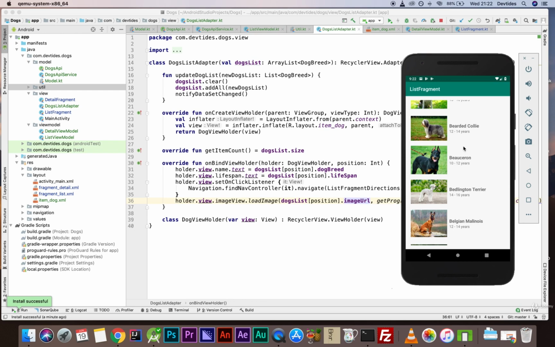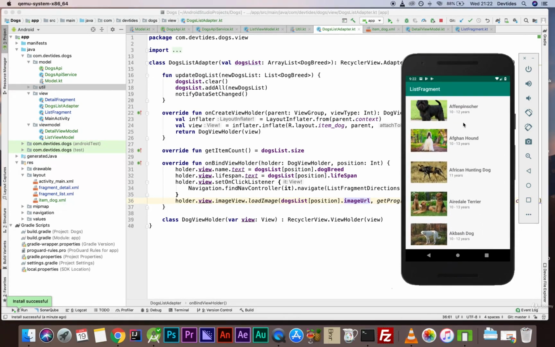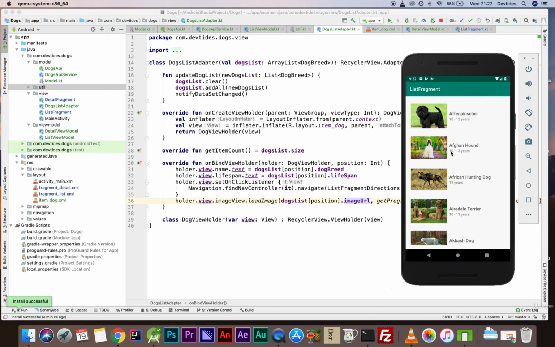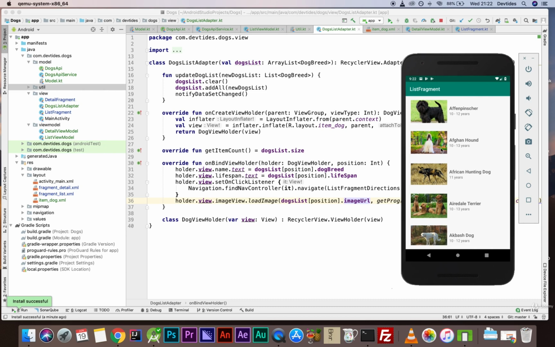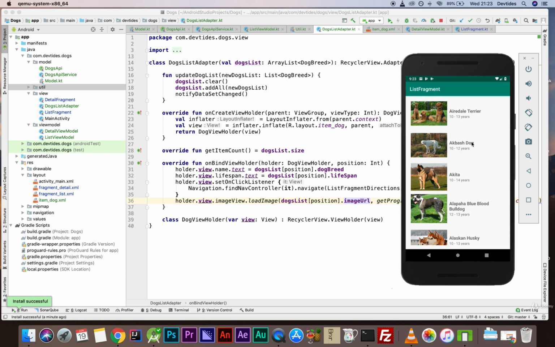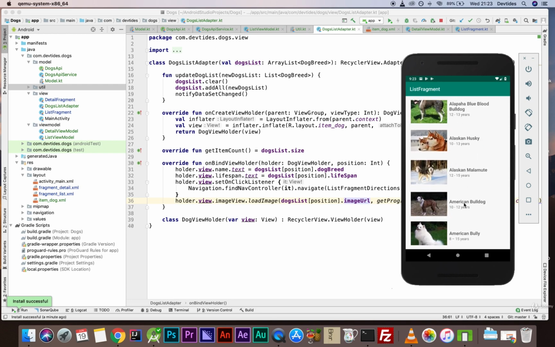I think you will agree that our application looks much nicer now with the images in the background in the list here, and the shorthand information about the dogs here, the name of the brand, the breed, and the lifespan here in the list. So there we go. That is how you would use Glide to load images.